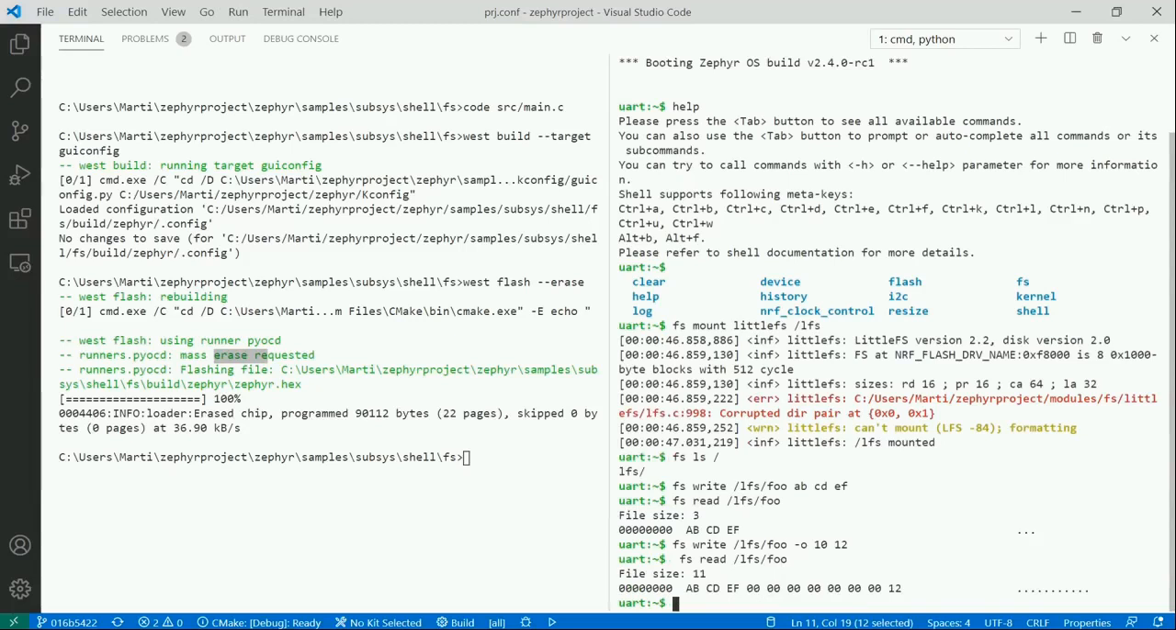Let's recap what we've seen so far. We've seen how to use West build, both to build applications and run other build system targets like GUI config, and we've seen how to use West flash to flash applications. We've also seen a little bit of the kconfig interface. On the device side, we've seen the shell, file system support, and the logging subsystem. Let's next take a look at kconfig and debugging in a bit more detail.